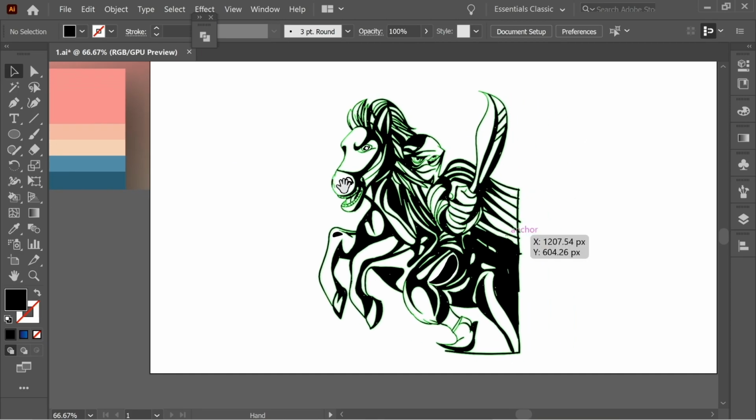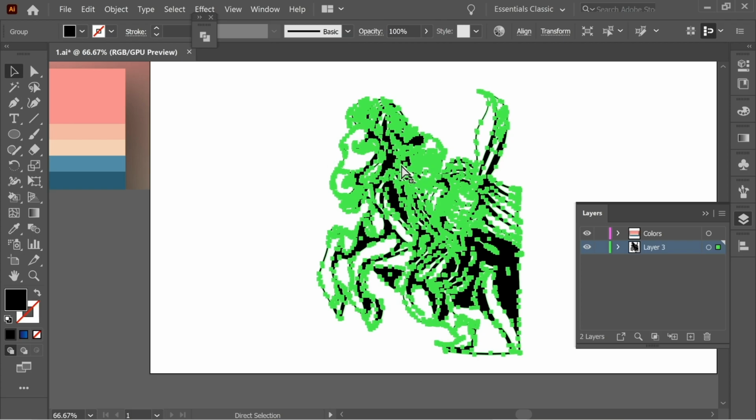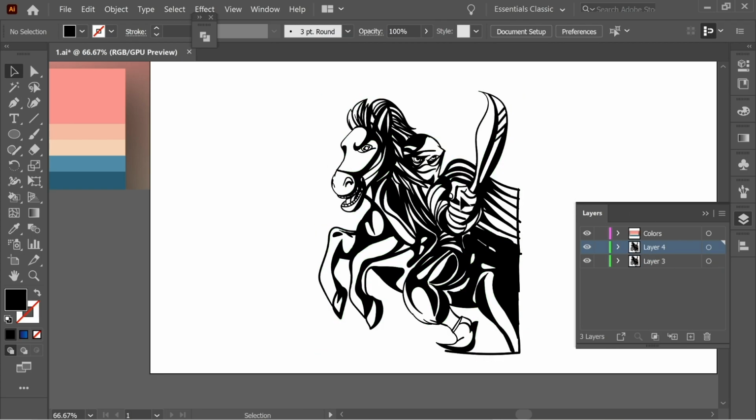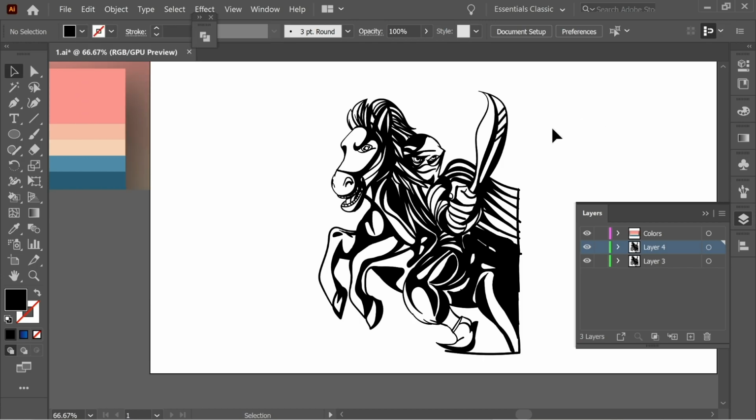Okay, so after we're done, go to Layers and select this. Control C, copy, create a new layer, Control Shift V to paste in place, or you can go Edit, Paste in place, and create a layer in between both of them. And now select layer 3, which is, let's name it Background 1. First, lock everything else and leave Background 1.